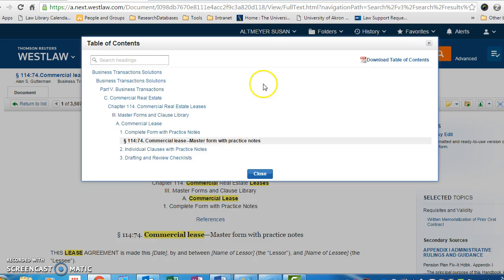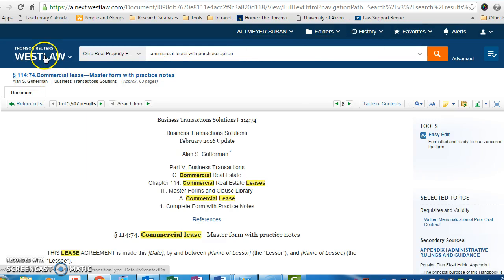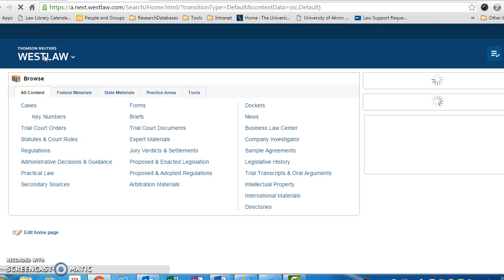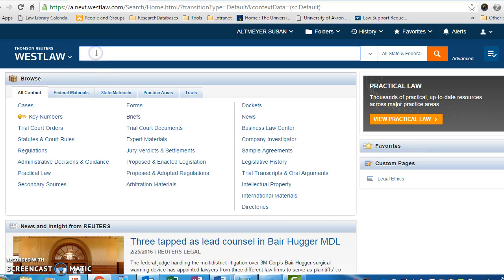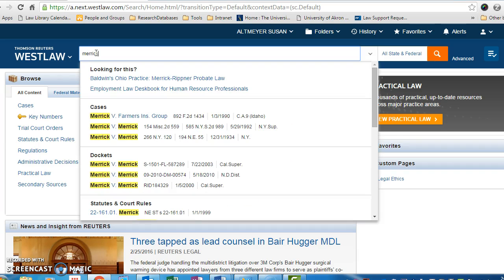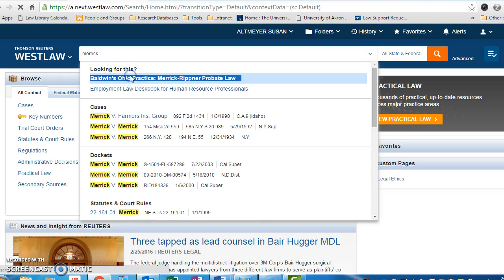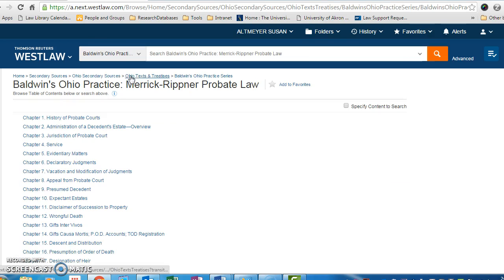Okay, the next thing I need to show you is how to pull up a form book if you know the title of the form book. You most likely learned this in first year legal research. If you didn't, what you could do is just type the name of whatever it is you want, such as Merrick Ripner. I talked about Merrick Ripner on probate law before. I could start typing that in the big box, and wham, there's Merrick Ripner on probate law.